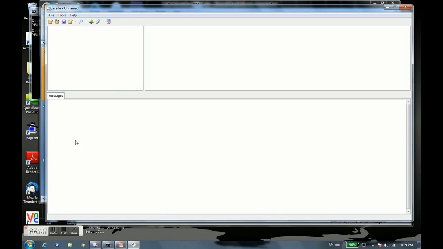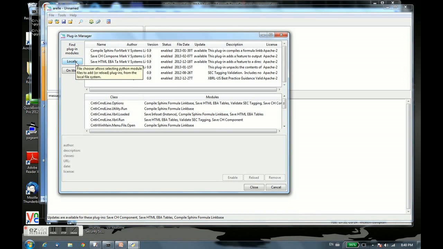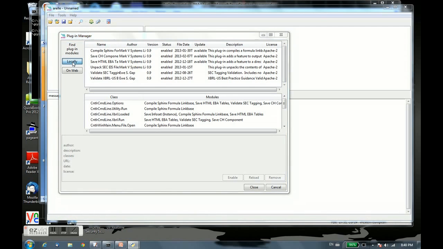I have preloaded Arelle, and when you load Arelle, if you download it the first time from the website, then in order to use the Sphinx formula processor, which we'll use to extract multi-company ratios for comparison, the Sphinx processor is in a plugin, and to first install plugins under Help, one selects Manage Plugins. And under Manage Plugins, you can see I've already loaded several.